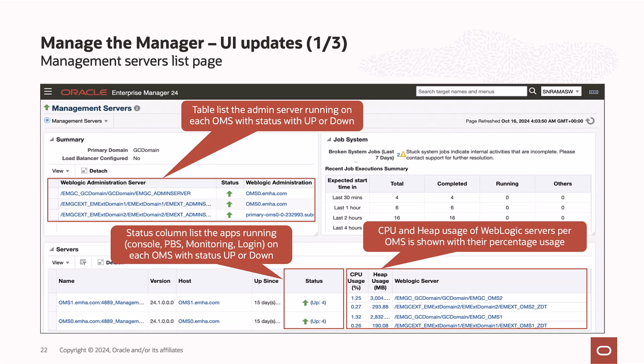This is another example, the management servers list page, where under the WebLogic administration server, we show the admin server status along with the details. And at the bottom of the screen, you can see that we show the WebLogic server running per OMS with its CPU usage and heap usage. On the first row, we show the WebLogic server, and above that, we also show the CPU usage and the corresponding heap usage.